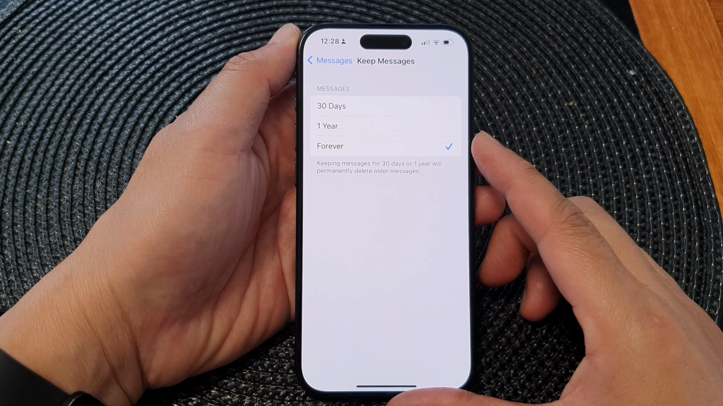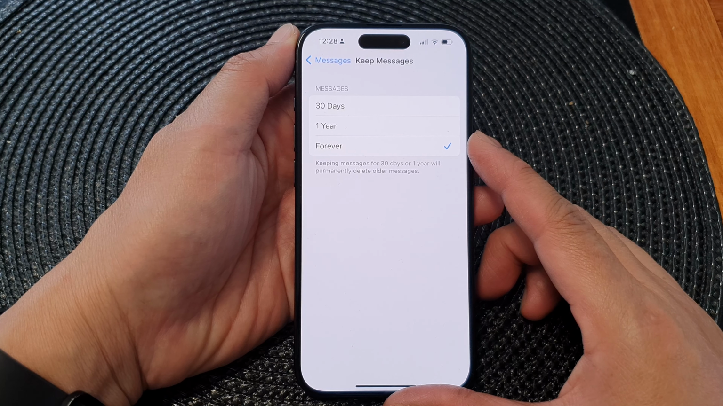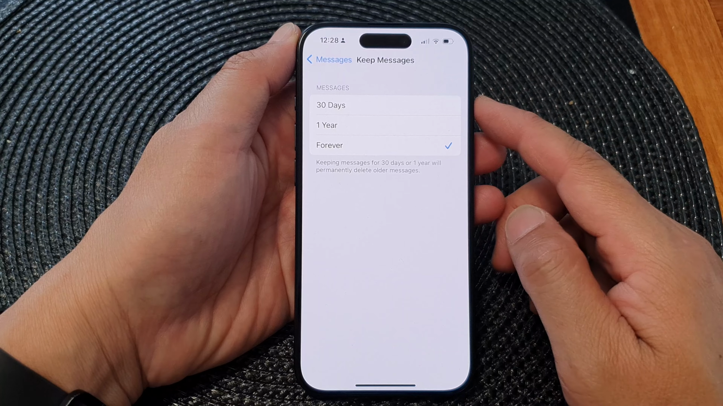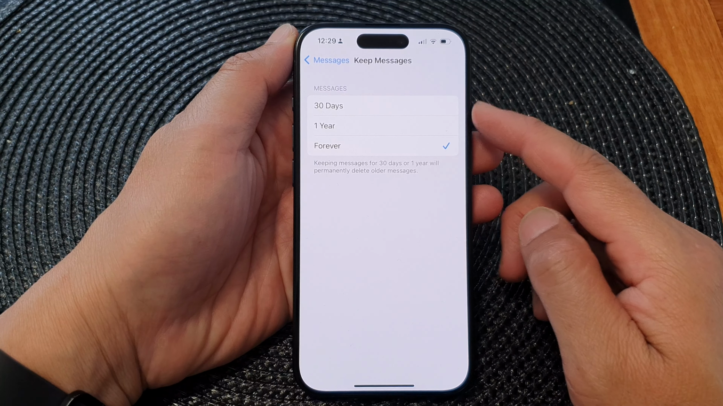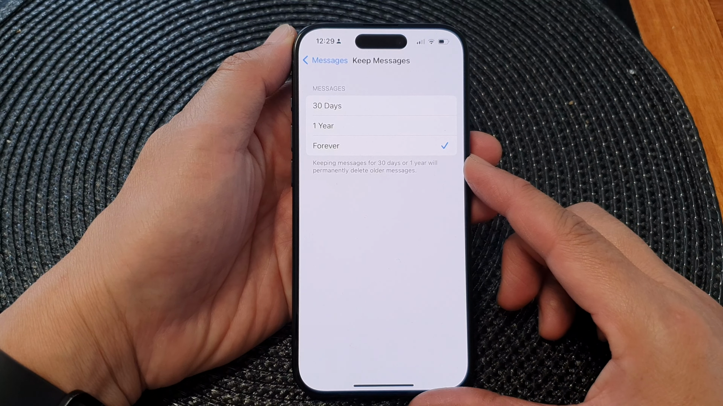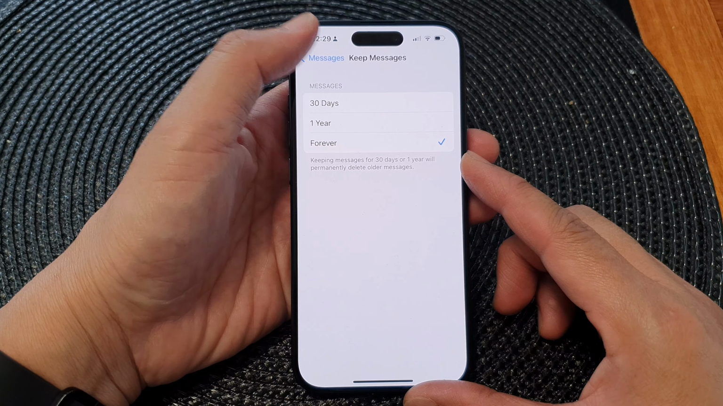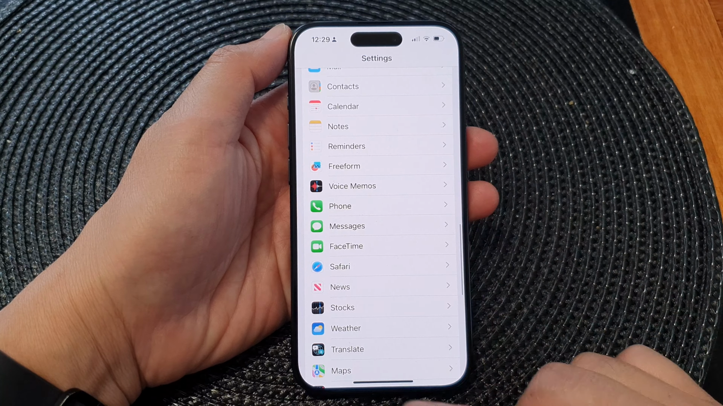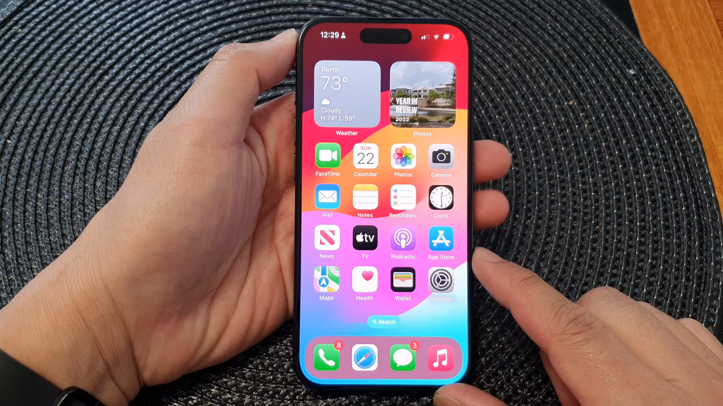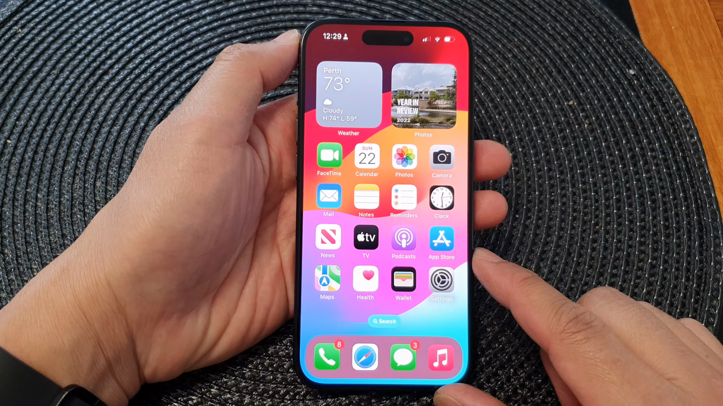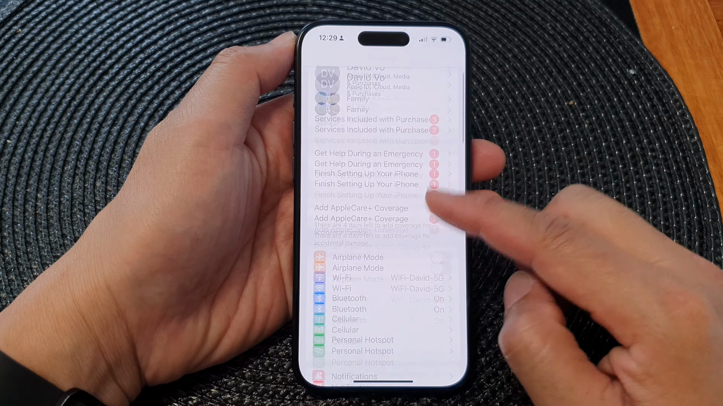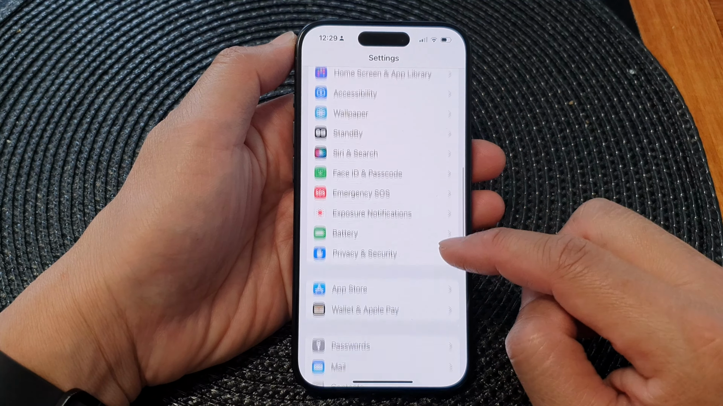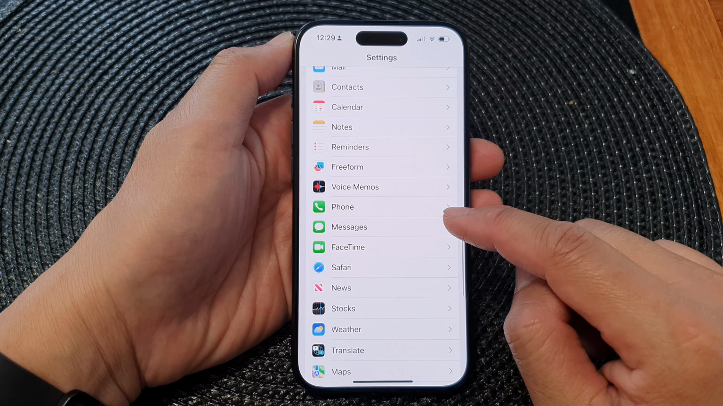Hey guys, in this video, we're going to take a look at how you can keep messages history for 30 days, 1 year, or forever on the iPhone 15 series. First, let's go back to the home screen by swiping up at the bottom of the screen. Then on the home screen, tap on Settings. Now in the Settings page, we scroll down, and then in here, tap on Messages.